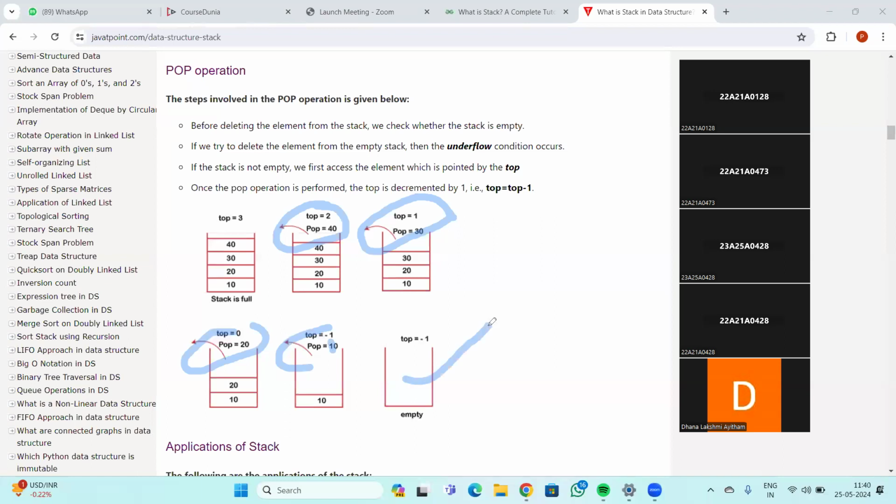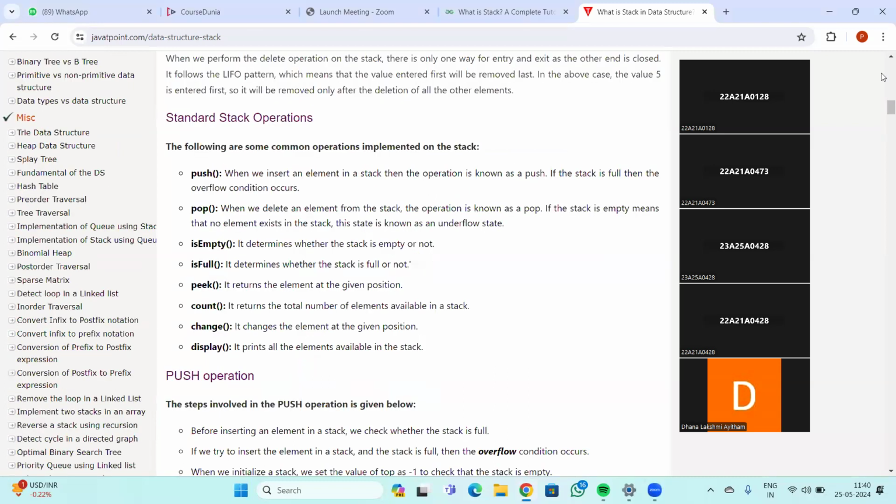If you want to insert an element, it is called push operation. If you want to delete an element from the stack, it is called pop operation. Insertion and deletion both will happen at the same side, that is called top of the stack only. Insertion and deletion will happen at top of the stack only, because one end is closed. So these are the standard stack operations.